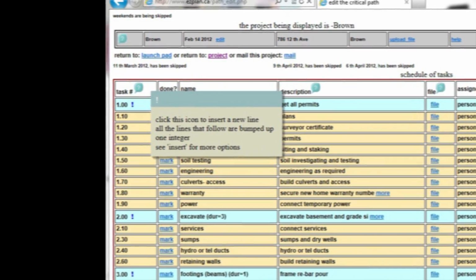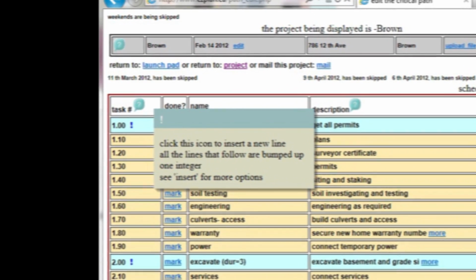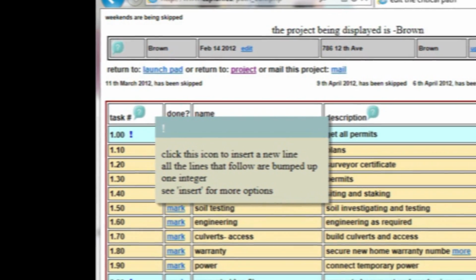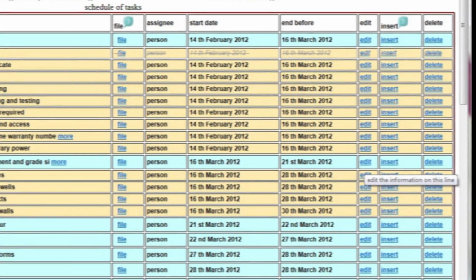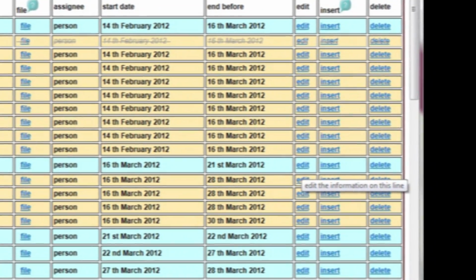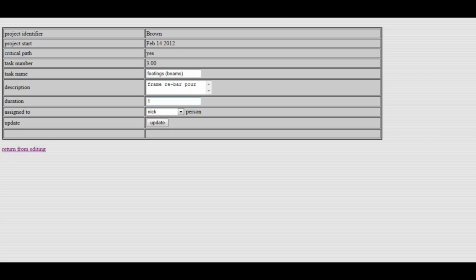If you click the exclamation mark icon next to the number of the critical path, it inserts a new line. If I click the File icon on a task, I can upload a file and email it to the person in charge of that task. I can edit any of the information associated with the task. There's the edit form right there.